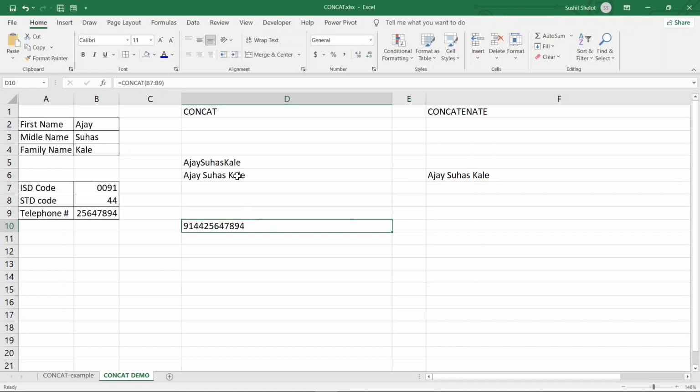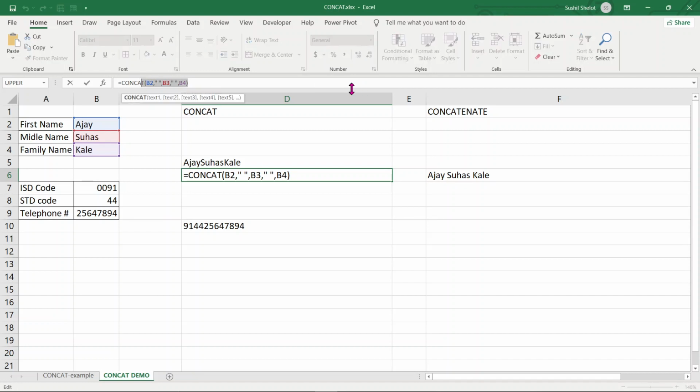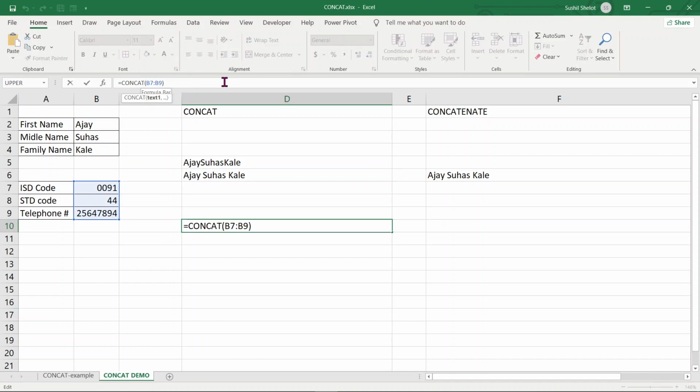Well, if I want the name and the number to come in the same cell, how do I do that? It is quite simple. I'm going to copy this portion of the function here and use it here. So here I'm going to insert that portion, give a comma, and then continue with the range B7 to B9 and say enter. If I wish to have a space in between, I can insert it with the double inverted commas and give a comma here again.